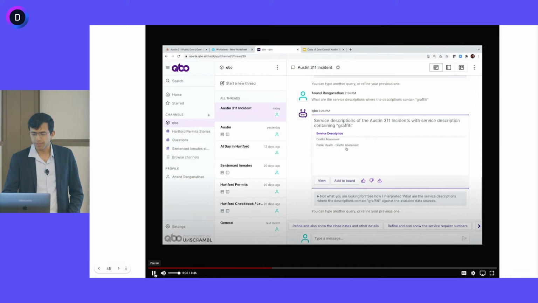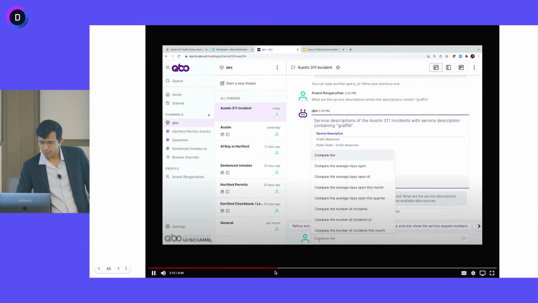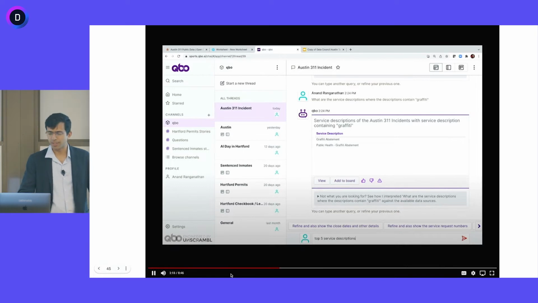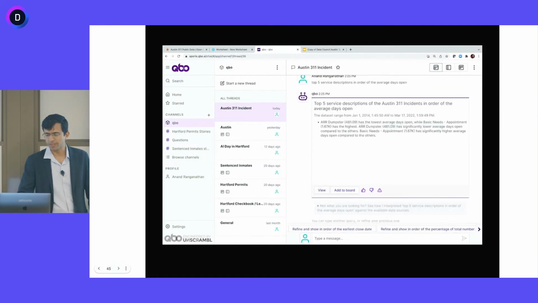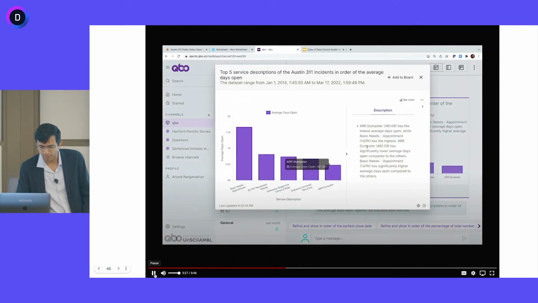So these two kinds of graffiti incidents, and yeah. So let's zoom in a bit. So let's ask a few more kinds of questions. So there's top 5 service descriptions in order the number of days, average days open. So one of the slightly more complex question where I'm ordering the different incident types based on what's the average time they were left open. And in this case, some of the biggest ones were on basic needs appointment or dumpsters, residential rebates, and so on.